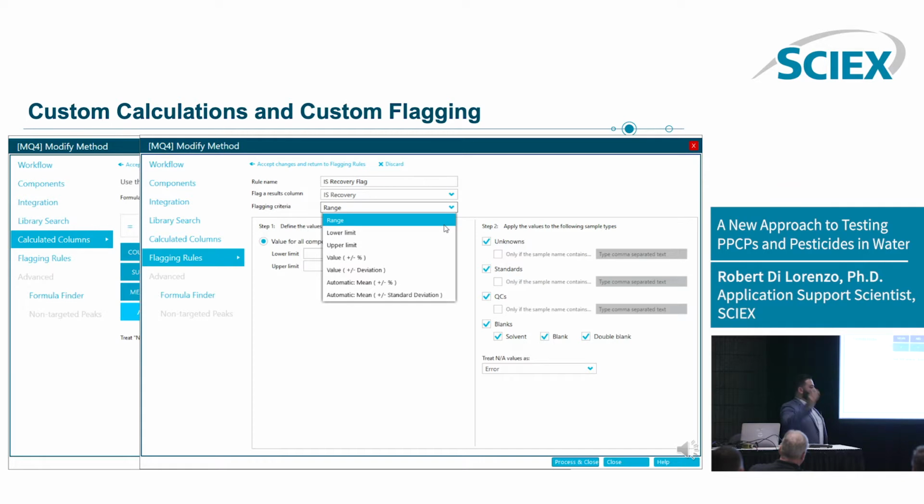So right in the software, I'm going to get a column that says internal standard recovery, and I can see that right in there. So I know if I see a sample, if it's below 80% recovery, I know I need to flag that sample. And you can also do that right inside the software. There is custom flagging for every single column, as well as the columns you just made in custom calculations.